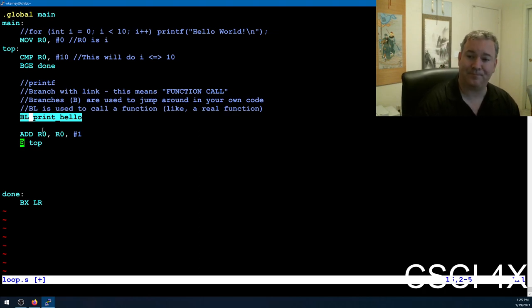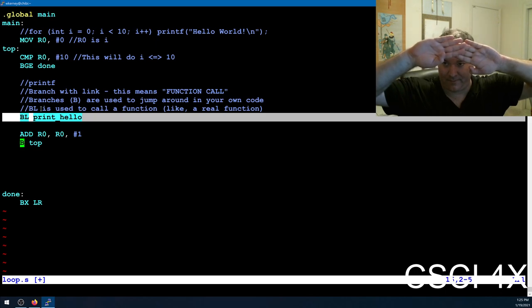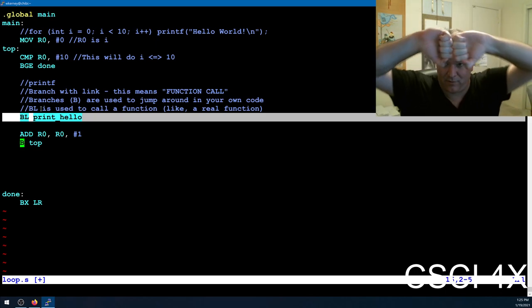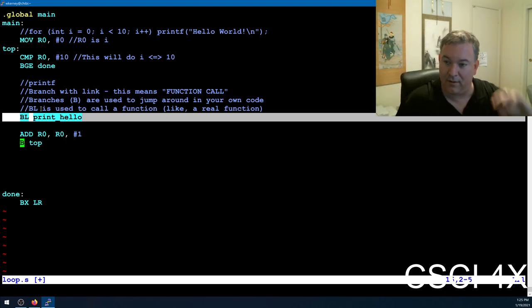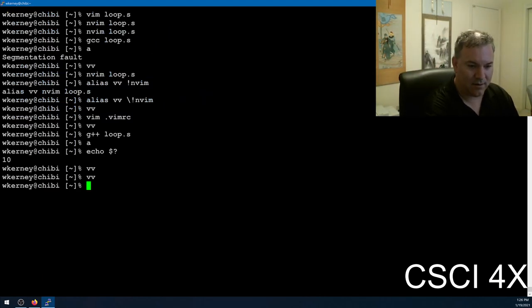Okay, so I'm going to show you guys how you can combine assembly and C. Are you guys ready for this? It's like the Wonder Twins, right? Okay. So they're going to combine the powers of C and assembly.